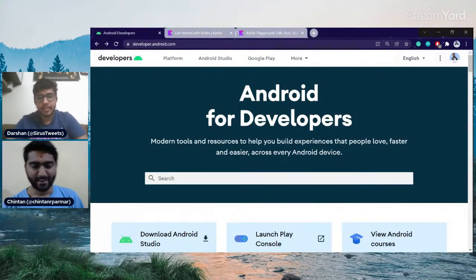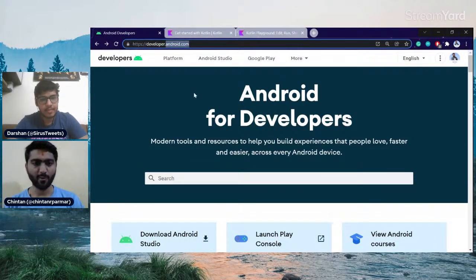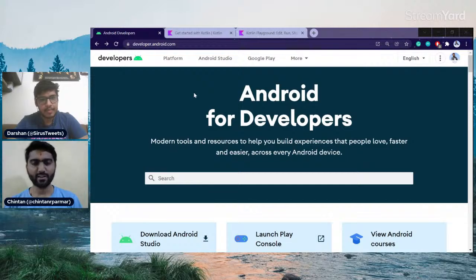Okay, so whenever we are starting our Android journey, I always recommend people, rather than just going for courses or following some particular pathway, it's better to always go to the official docs. So I like to share with people the place where you can start your Android development journey. This is a website, developer.android.com, where you can visit and check all the Android stuff.